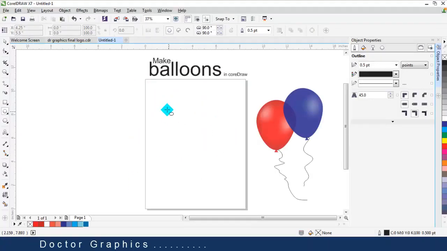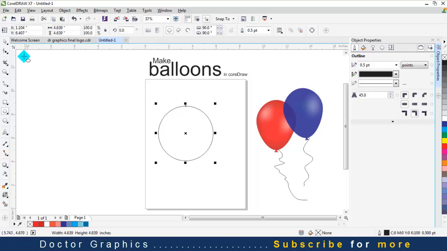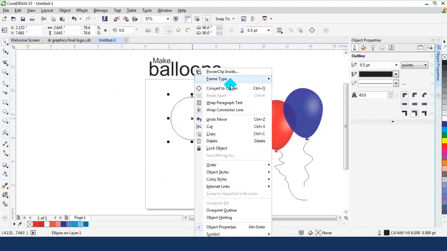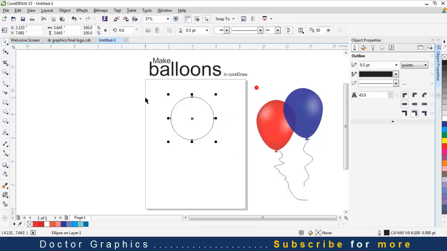Alright, first of all you have to create a circle like this. Okay, I'm making it a little smaller. Okay, after that just convert it to curves. Here Ctrl Q is the shortcut.